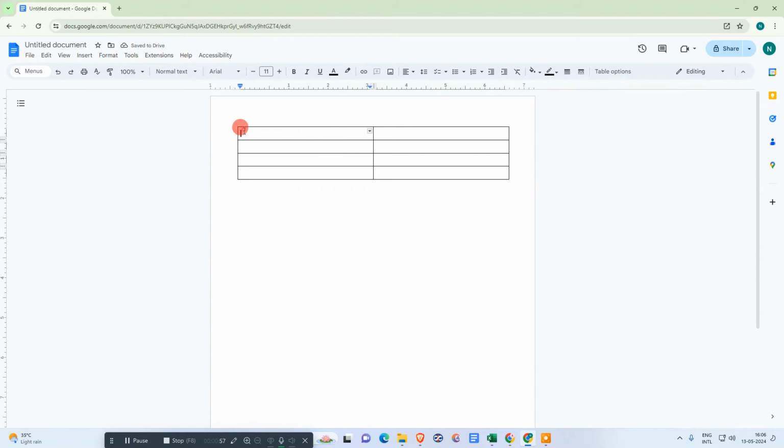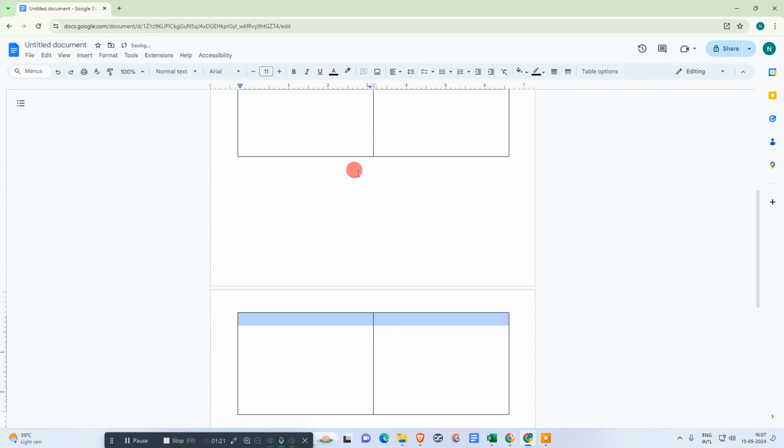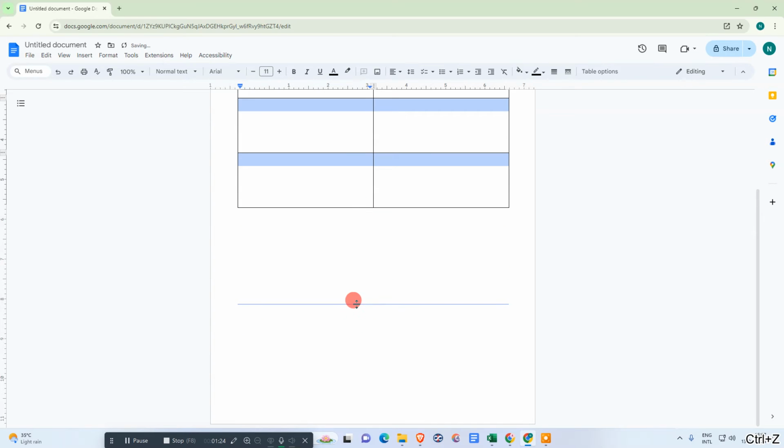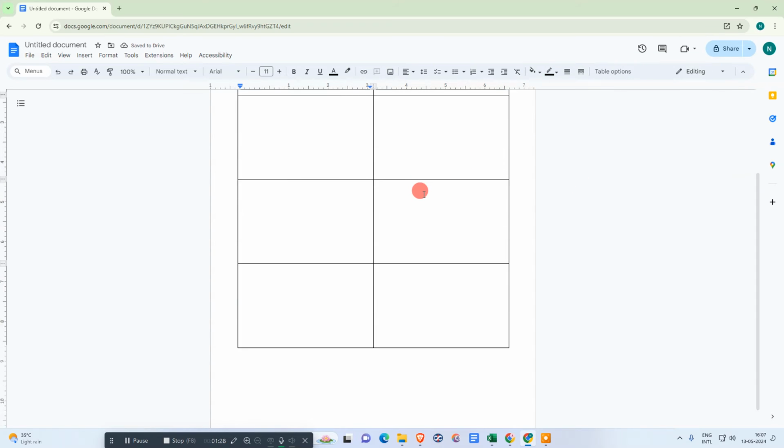Now still click into the table, click and hold and select the whole table, and just come to this bottom line and make sure this cursor icon is visible to you. When it is visible, just click on it, hold it, and drag it to the bottom, up to where you have the margin. Okay, so this is how the flashcard has been created.